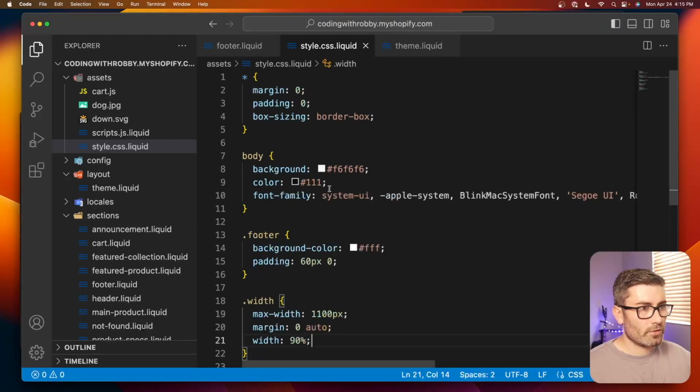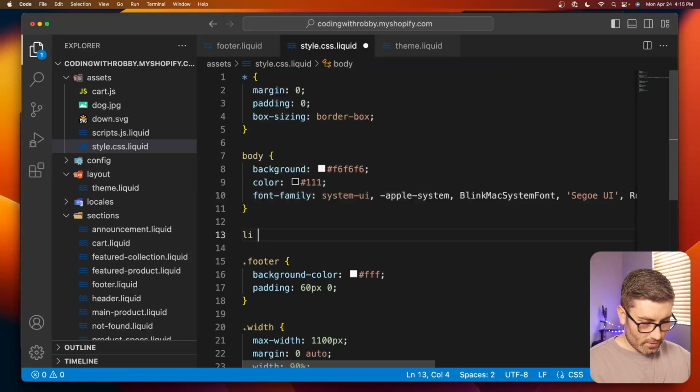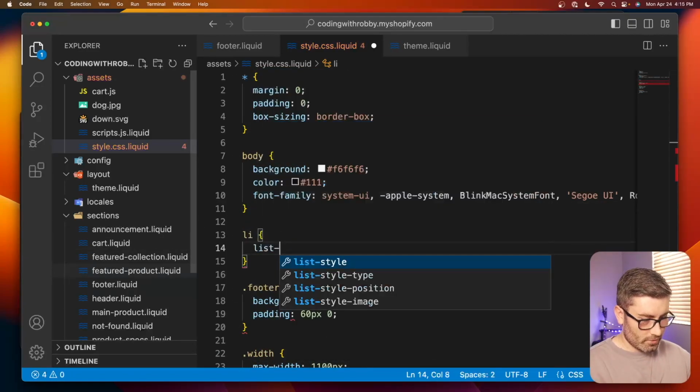And then let's get rid of those bullets next to the LIs. That's kind of a global reset thing I usually do. Let's just go list-style none.